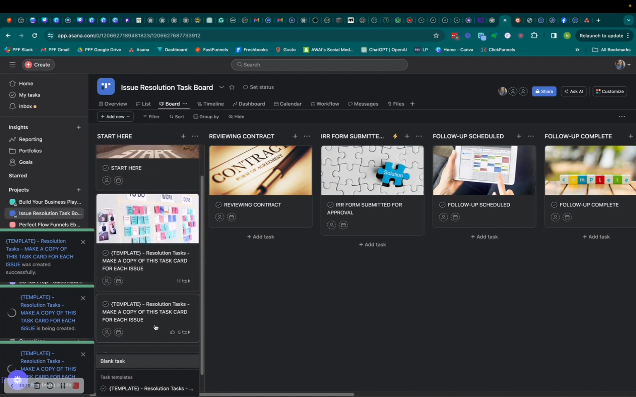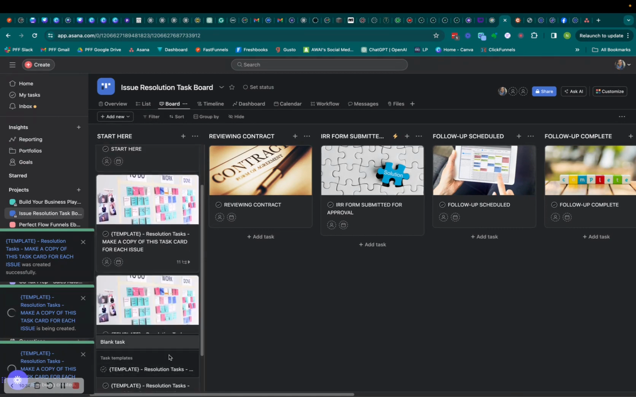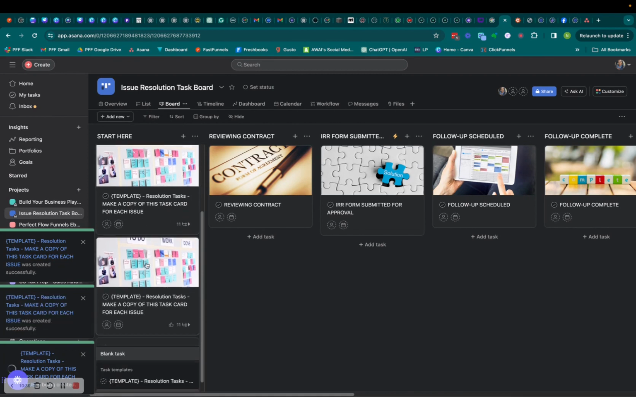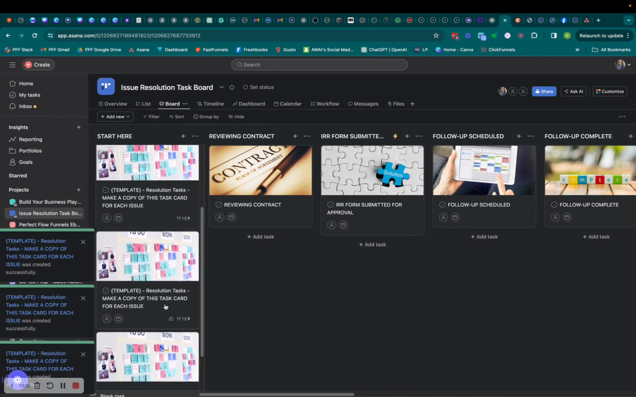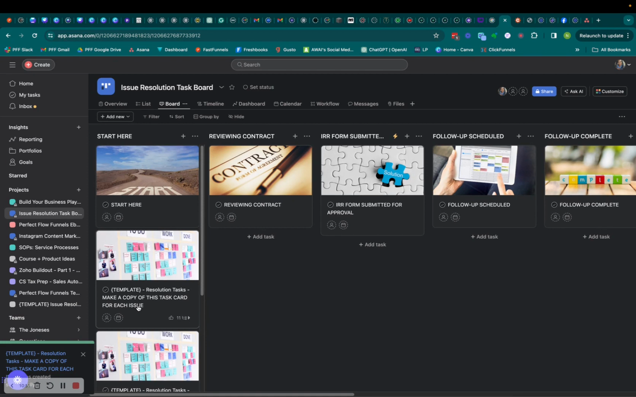As you'll see, it's uploading all of the tasks. That takes a little bit of time, but we'll go ahead and go into this one. You'll see that there are basically 11 subtasks that need to be completed to take this from documenting the issue, researching where the root of the problem is, creating the resolution plan, following up with your client, doing the work to resolve the issue, and then marking the issue as resolved.